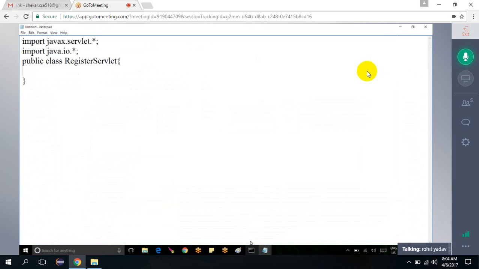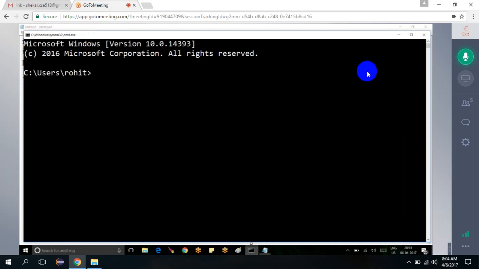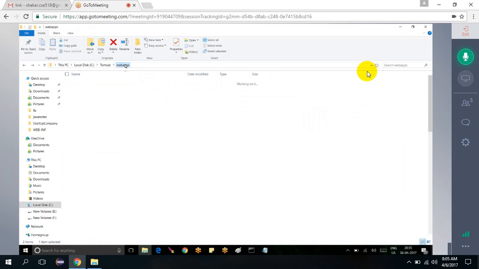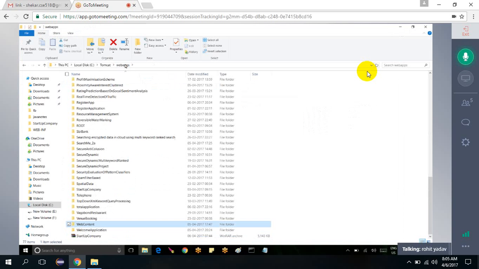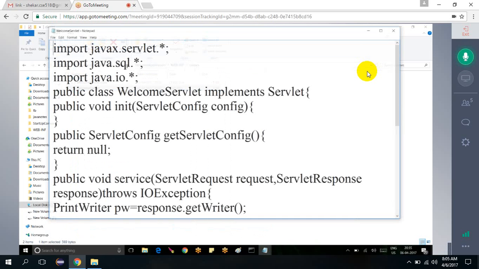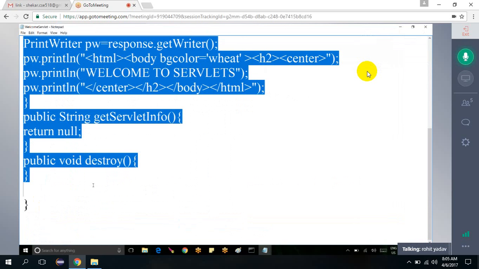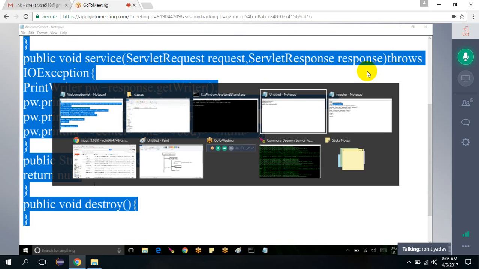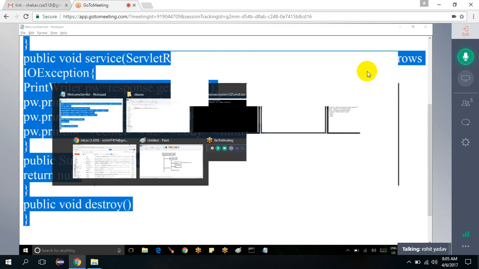So previously we had this welcome servlet, right? I'm just copying the same code here. So what is that? Welcome application classes, welcome servlet. The entire thing will be the same, right? So I'll just take this entire thing. You don't have to change it again, right? But the thing is, it's not welcome servlet, it's registered successfully, right?